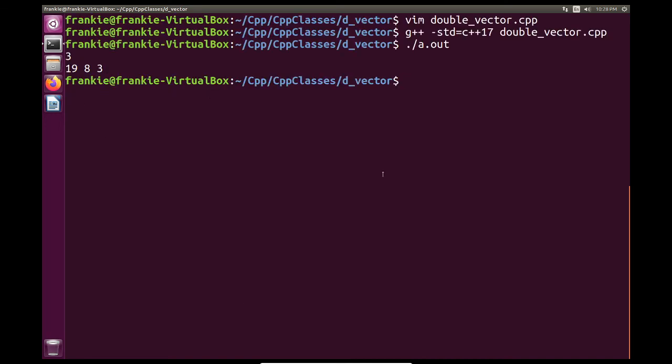Not too bad. Notice here that I had to do my standard as C++17 just because I'm messing with initializer lists. So at a minimum, I'll need C++11, but I like to use C++17 as a force of habit. But anyways, here I get the size of f, which is 3. It makes sense because I have 1, 2, 3. And then I copy f to s, and I change s of 1 to 8 and s of 0 to 19, and I print those values here, and that's reflected here.